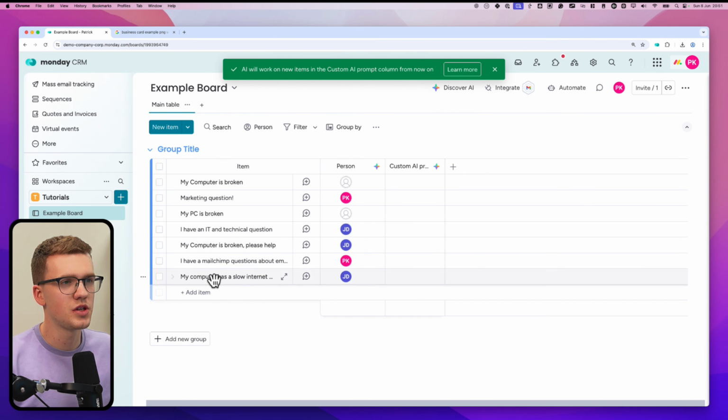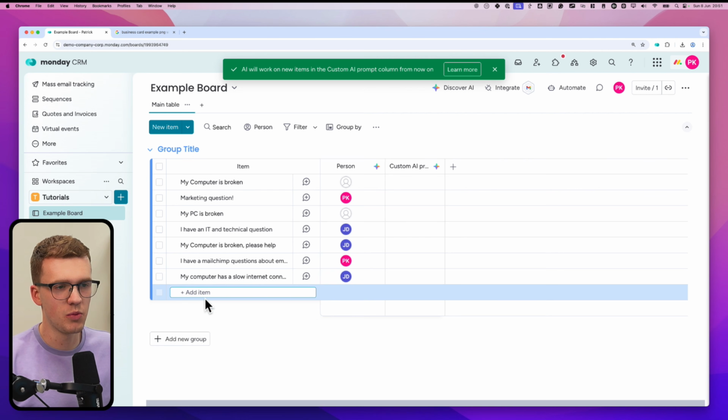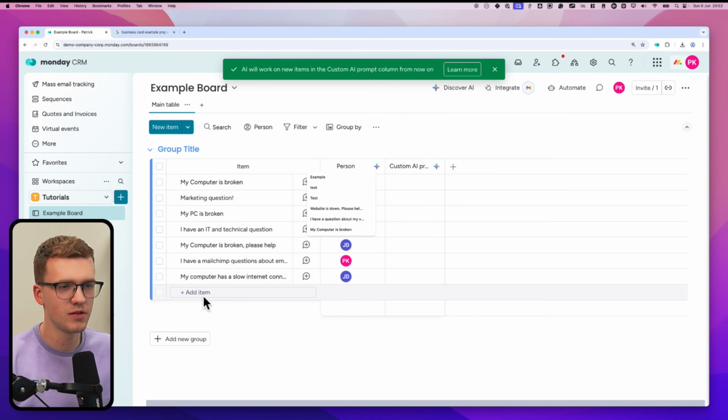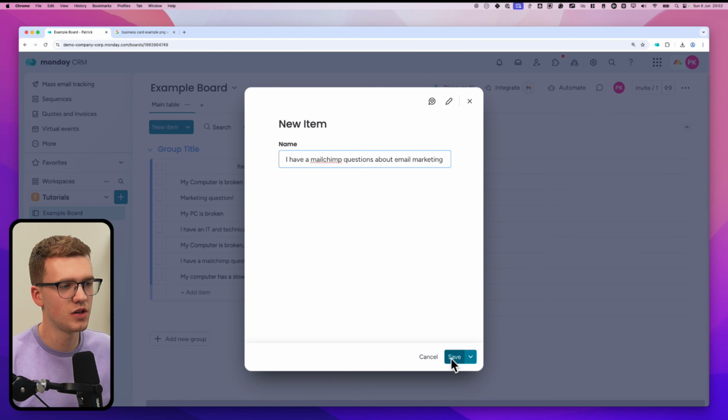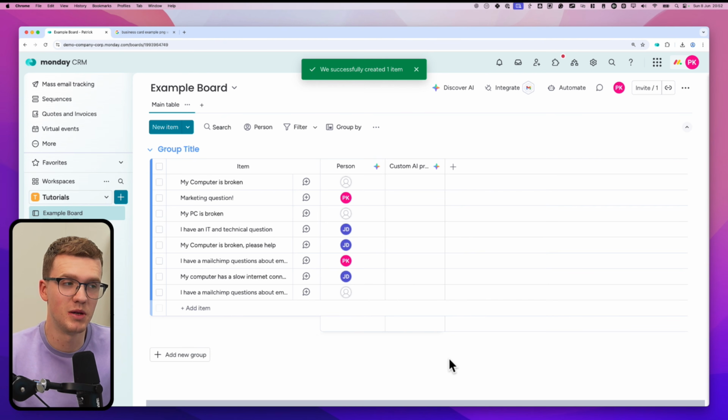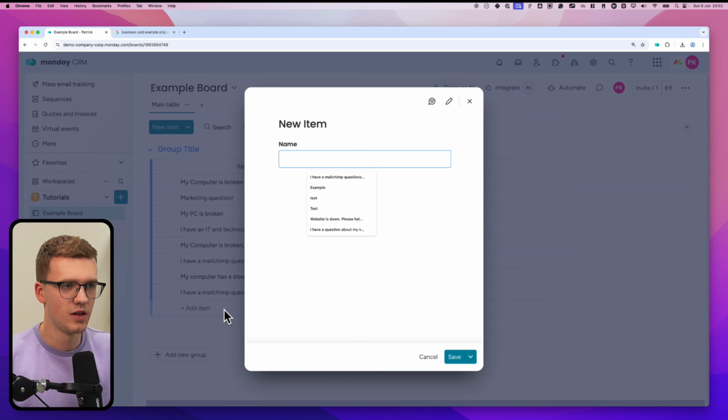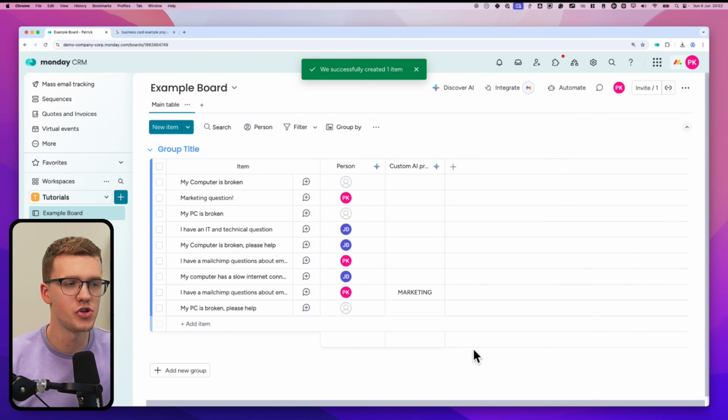And as you can see, it will now work. So let's create one. Let's do the MailChimp one again, see what happens. I have a question about marketing. Let's see, it should be a marketing thing. So let's see if it returns marketing. There you go, marketing. My PC is broken, please help. Should be an IT thing, so it should show IT.